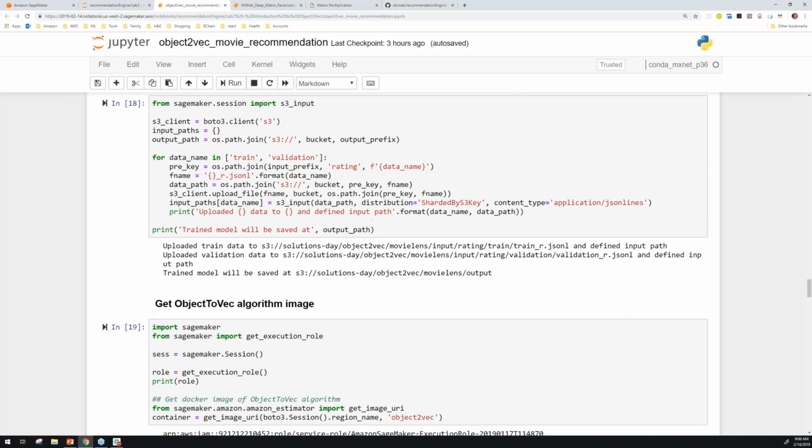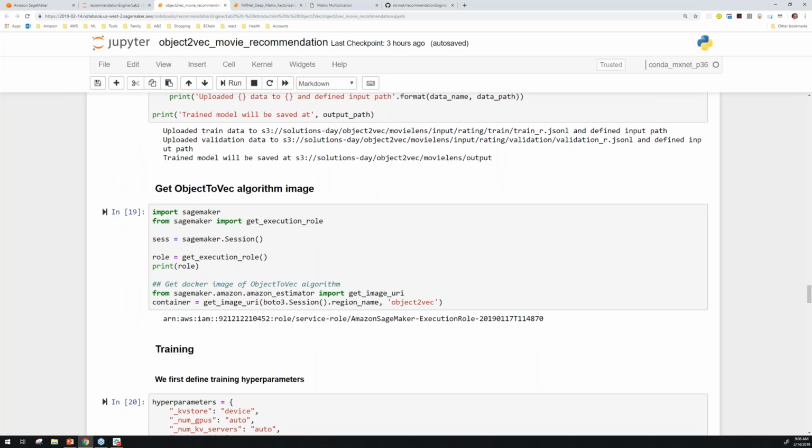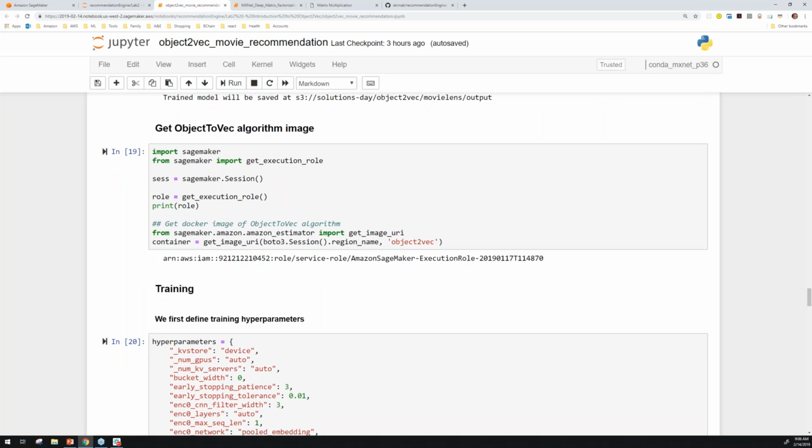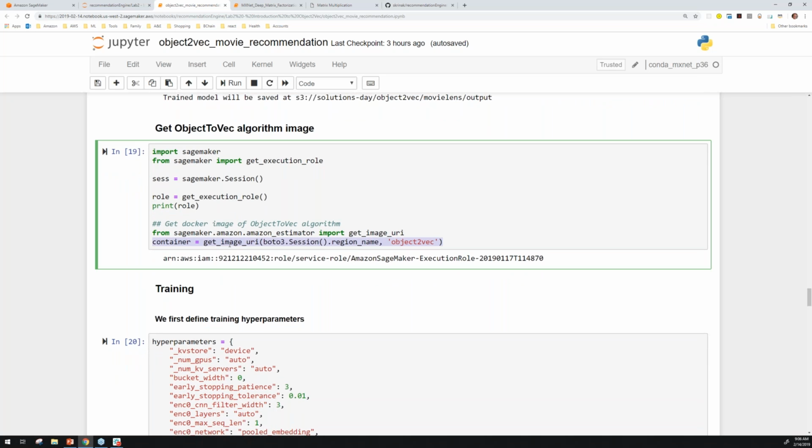Where are we here? Here we go. All right, so this is another key thing that I don't want to glance over. Whenever you're using SageMaker built-in algorithms, you're always going to be using a container that contains that algorithm. So this is how we actually get the algorithm image. These images are open source. You can run them in local mode.